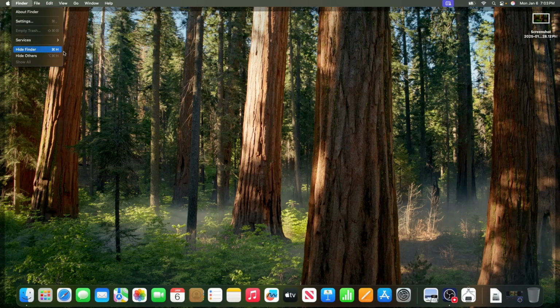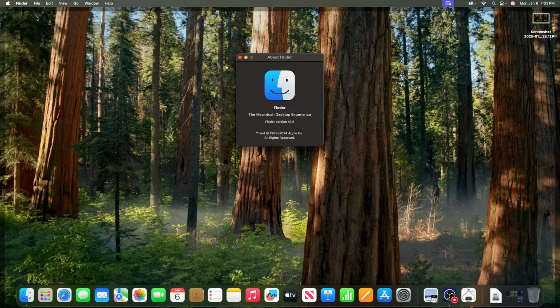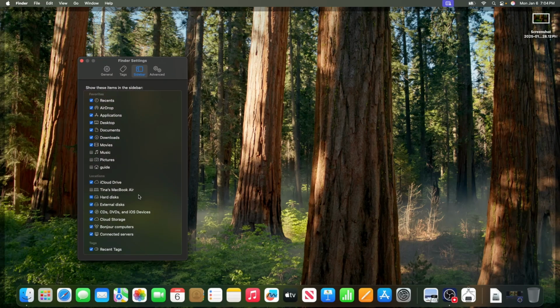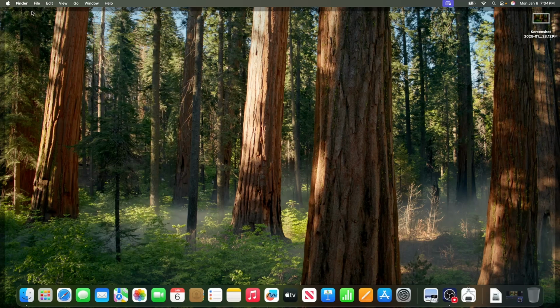And when you're using an app, the first menu that you have here is about the app, so you can click About Finder. It tells you the Macintosh desktop experience. It shows you the version of the app that you're using and some trademark stuff. And then you got Settings. This just opens up the Finder settings, which we'll go over later as well. And the same thing with any other app. This is where the settings for each individual app are located. Then you got Services, which obviously there are no services right now.